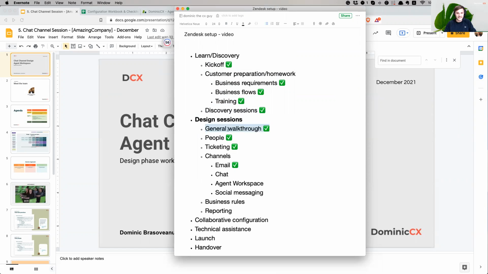And we've gone through a general walkthrough of everything that we've discussed in here. Then we did the people setup. These are, by the way, lessons that you can find in the playlist that I mentioned earlier. Then the ticketing setup, around setting up your ticketing, your data collection, forms, ticket fields, and productivity like macros and multi-language support. Then we got into channels.